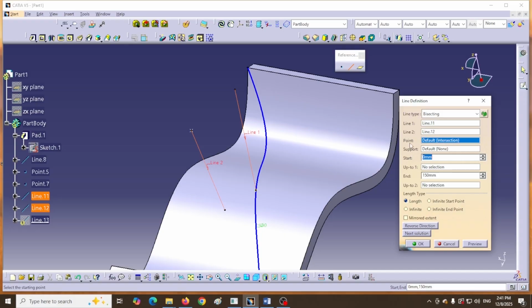Now you see that in the line settings window, the box next to point is active. If I click on a point here, the software uses this point to define an imaginary plane where the bisector line can be created. The software immediately shows me two bisecting lines within that plane.